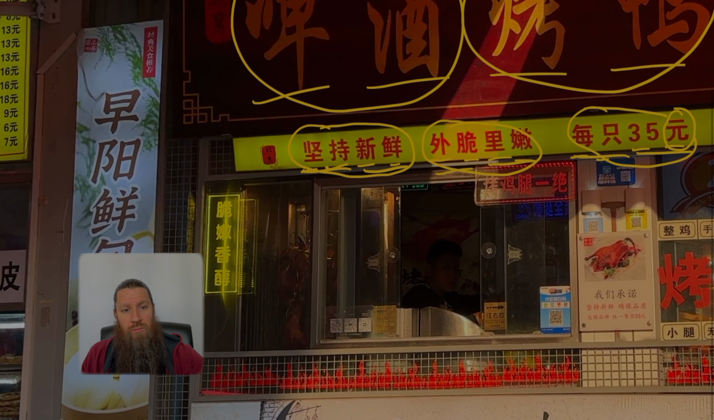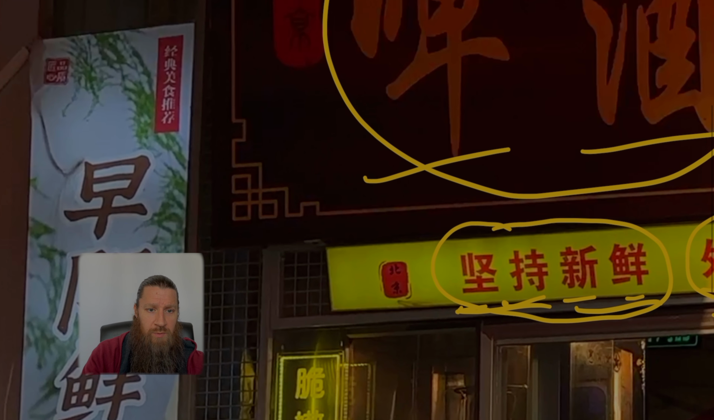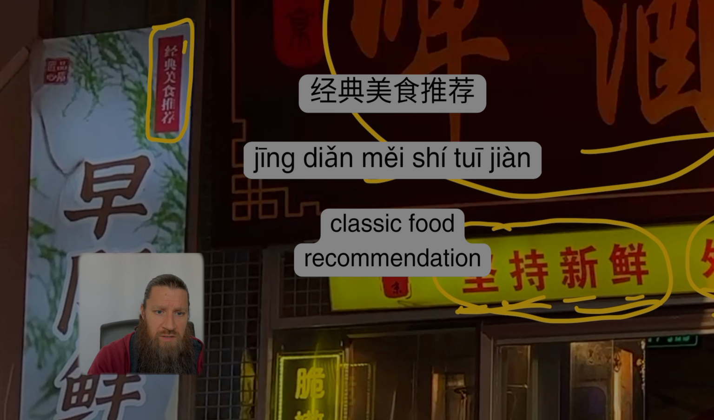Take a look over to this side. This little box here is Jing Dian Mei Shi Tui Jian. The first part is classic. The second part is beautiful food, which means it's sort of delicious or elegant. And then Tui Jian is recommended. So it's a classic, beautiful, recommended dish for you to try.